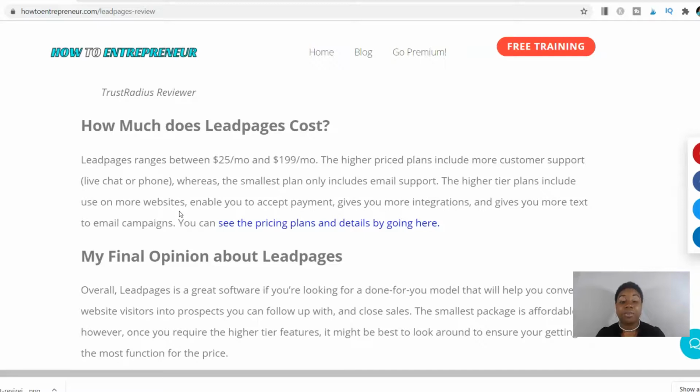Now, how much does Leadpages cost? Leadpages ranges between $25 a month and $199 a month. The higher price plans include more customer support, live chat, or phone, whereas the smallest plan only includes email support. The higher tier plans include use on more websites, so instead of using it on one website, you can use it on 3 or more websites, and it enables you to accept payment. So when you have the higher tier plans, you can actually fully check out through your Leadpages, and it also gives you more integrations. And then you can have the text to email campaigns.